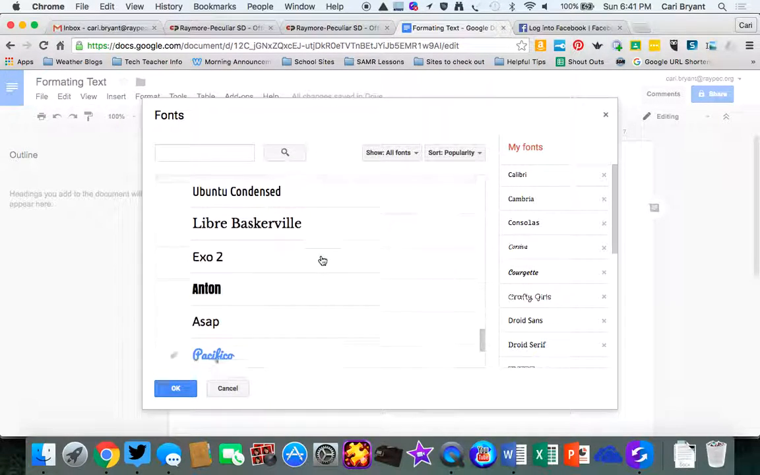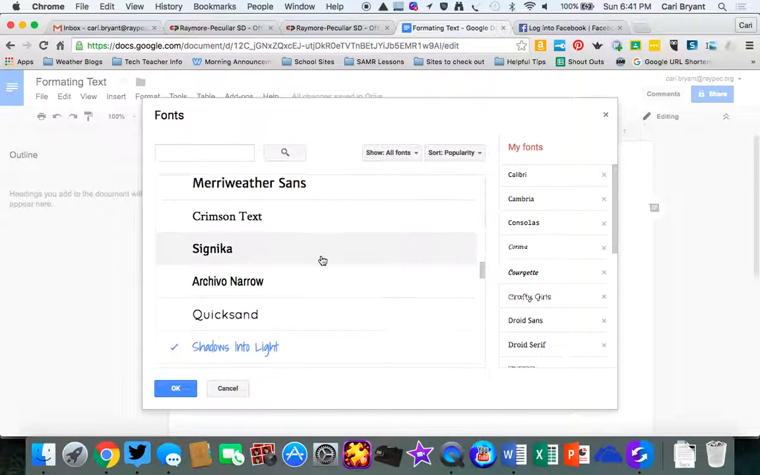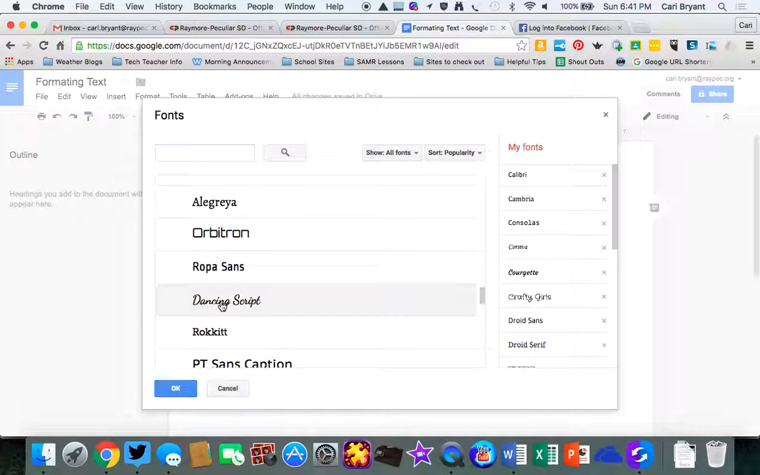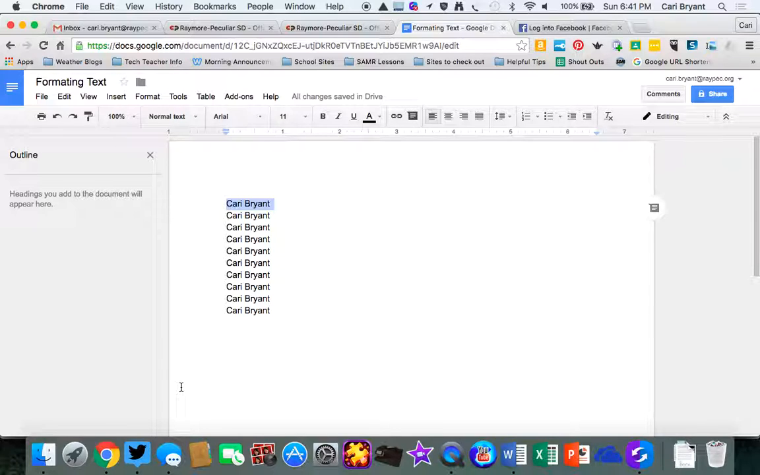So I'm going to go down, let's find something that I haven't used. I'm going to click on quicksand. So now do you see how when I clicked on quicksand, it changed it to blue? I can keep going. Let's see, I'll do dancing script. So that's the second one, and I'm going to click OK.